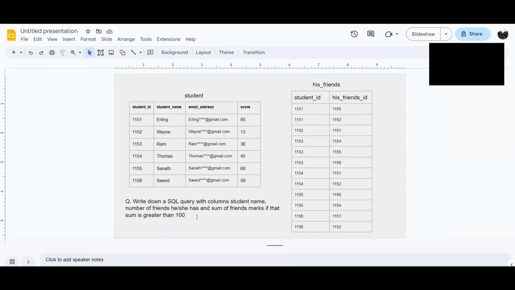So what we have to do is write down a SQL query with columns: student name, number of friends he or she has, and the sum of friends' marks if that sum is greater than 100. Basically we have to write down the marks if the total of those marks is above 100. Let us jump over to my SQL Workbench and see how we'll approach this problem.